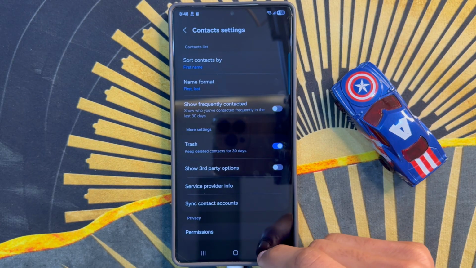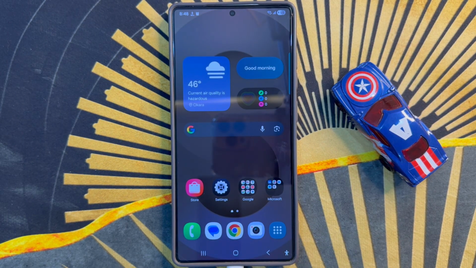After the process, go back to home screen. So that's how you can enable or disable contacts trash on Samsung Galaxy S26 Ultra.